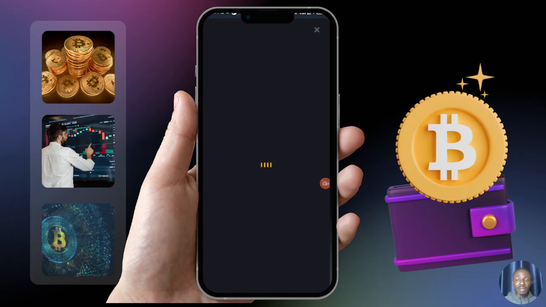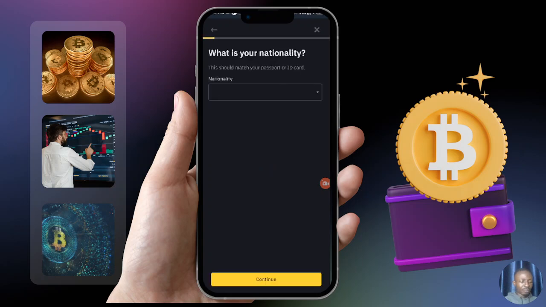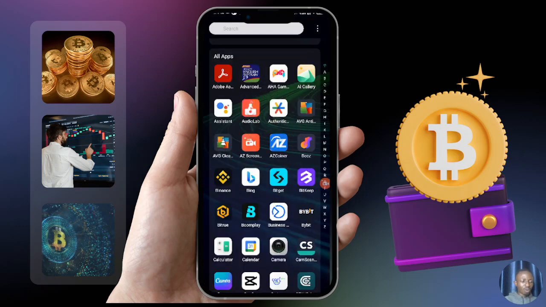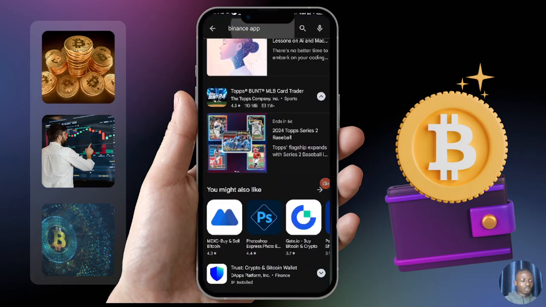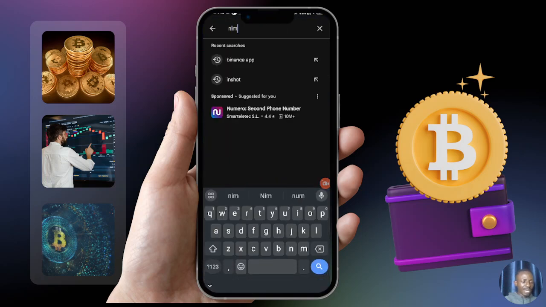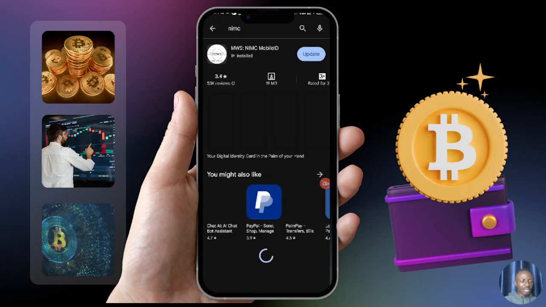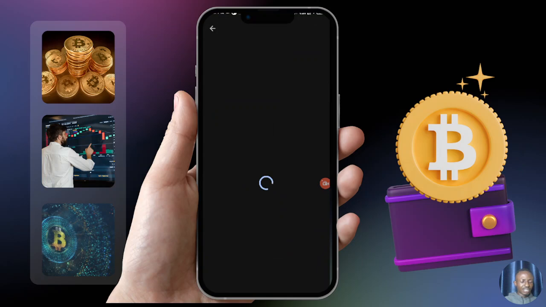If you're from Nigeria, you can get your NIN done. You can get your NIN from the Play Store and get your ID card done. The app is called the NIMC app. You can download it. This is it. I already have it. This is the app.